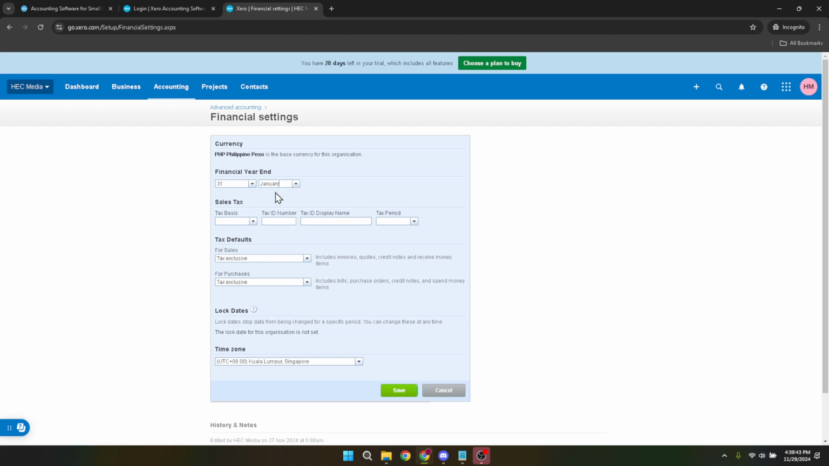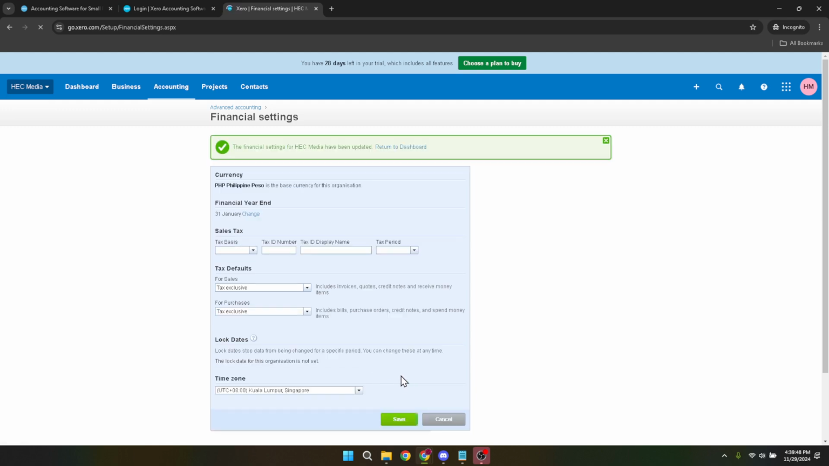Once you have selected the new financial year-end date, make sure to click on Save. This action will cement your changes, effectively setting your business up for the upcoming year. Remember, this step is crucial. Failing to save your changes is like forgetting to save a document after hours of work. All that effort goes to waste.